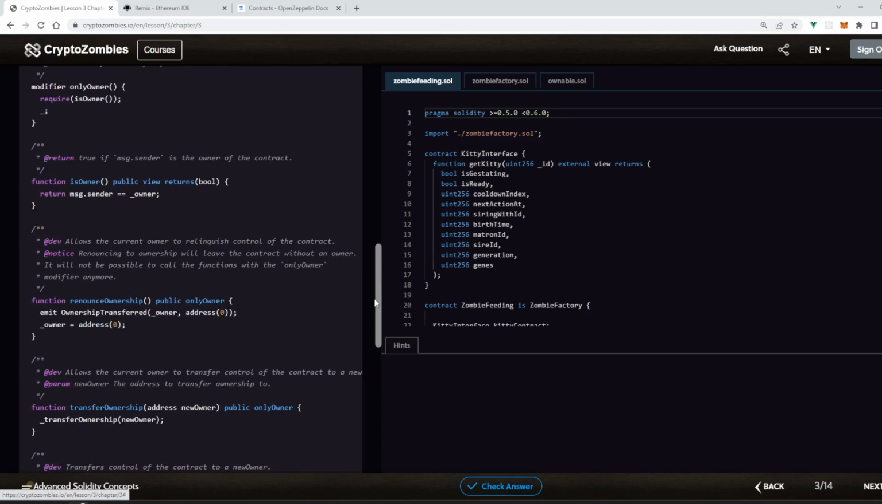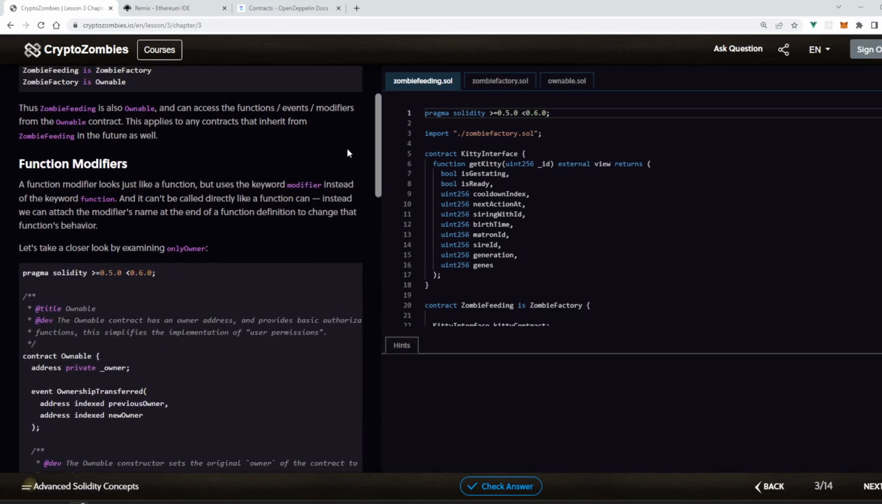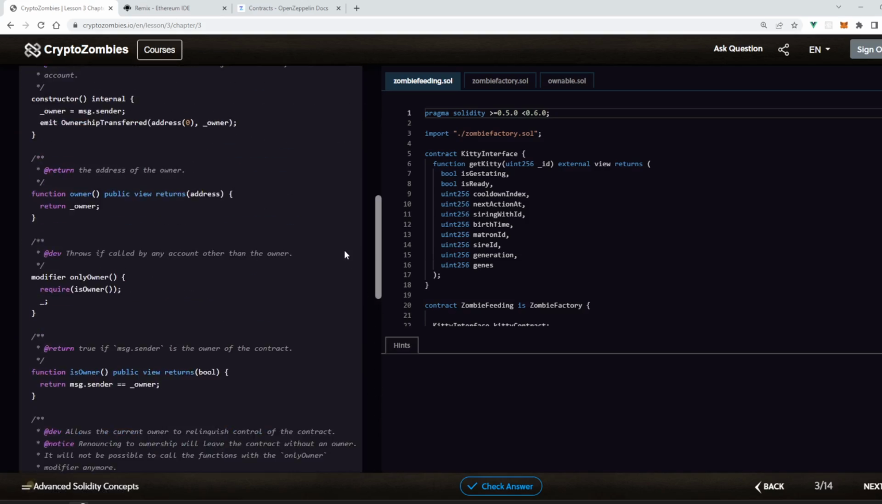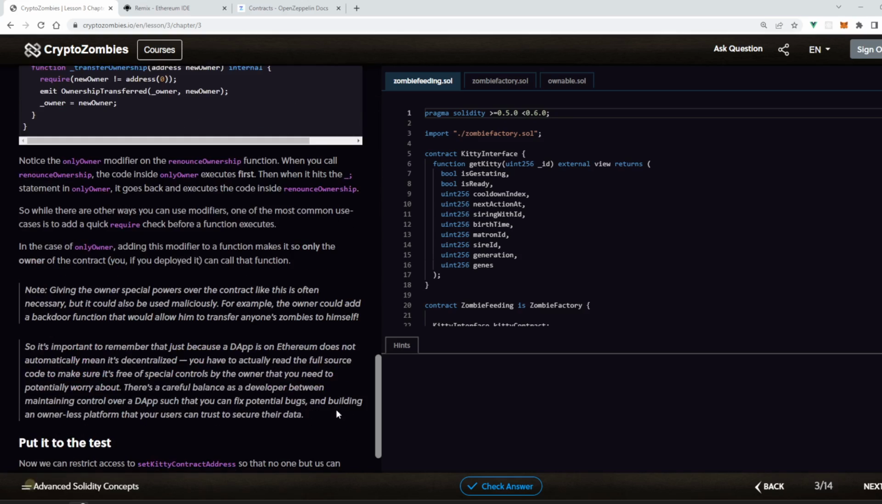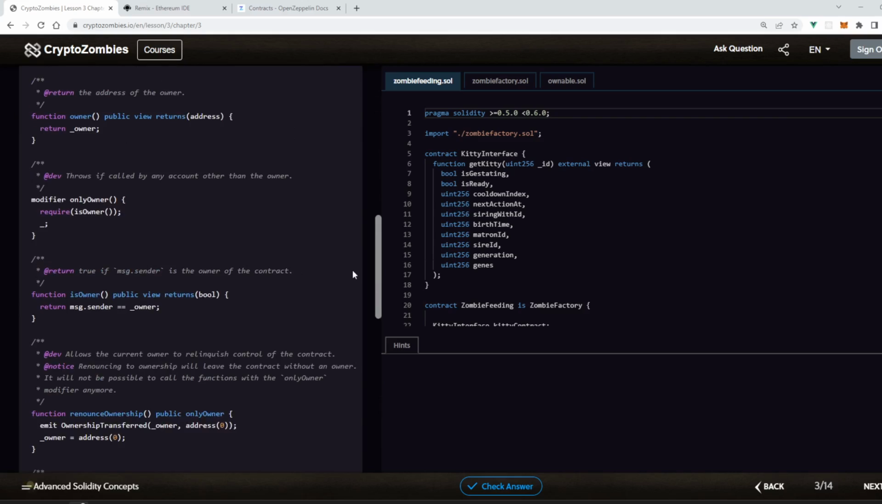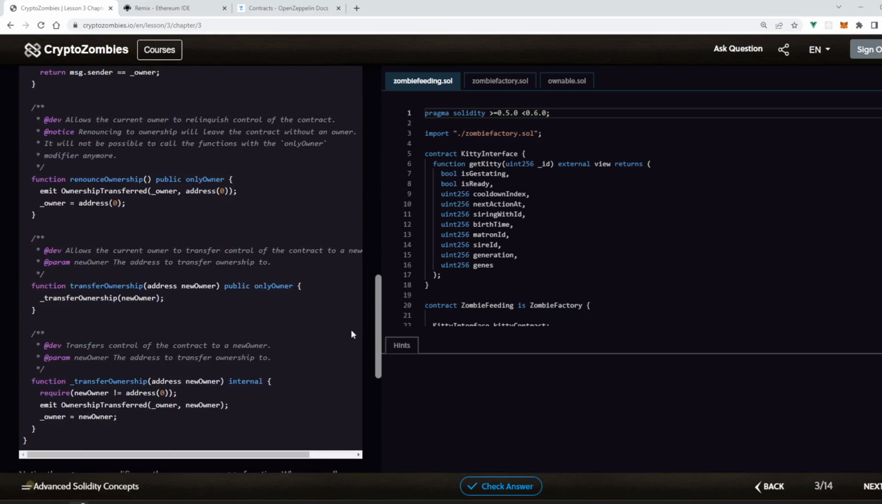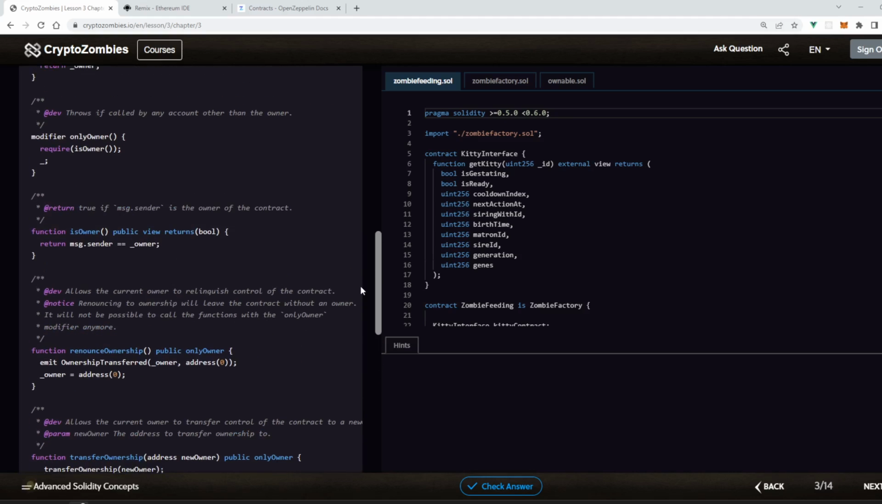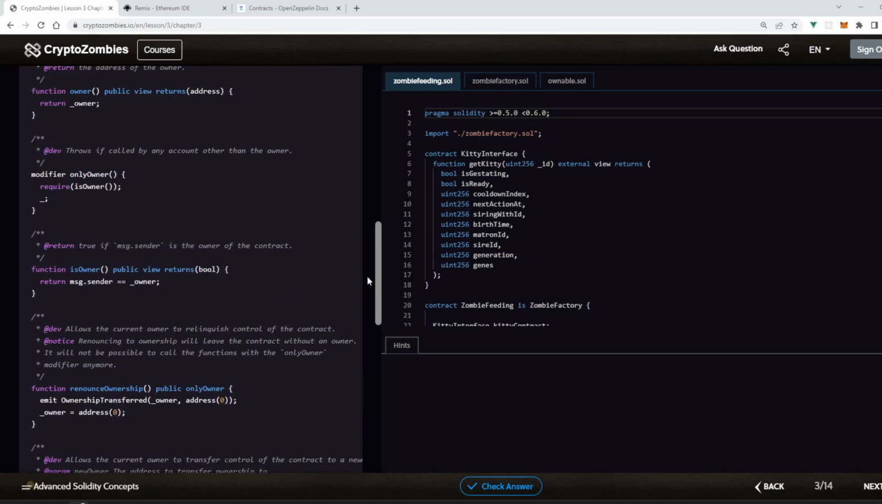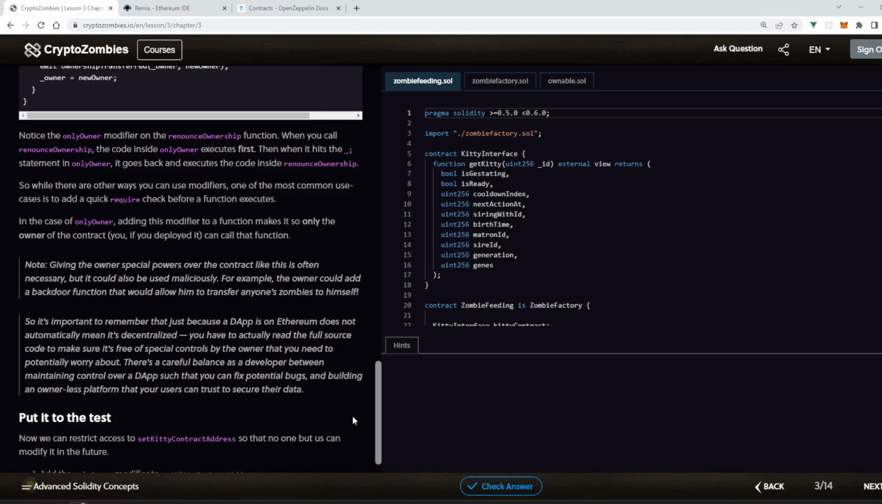As we know, everything on a smart contract will be visible to all the users who are going to use it. So make sure that the functions you create are correctly marked as onlyOwner. Don't create a function like the example given, where the owner could add a backdoor function that would allow him to transfer anyone's zombie to himself. Anyone can read your smart contract, so be careful if you are doing something wrong, because any user can point it out.